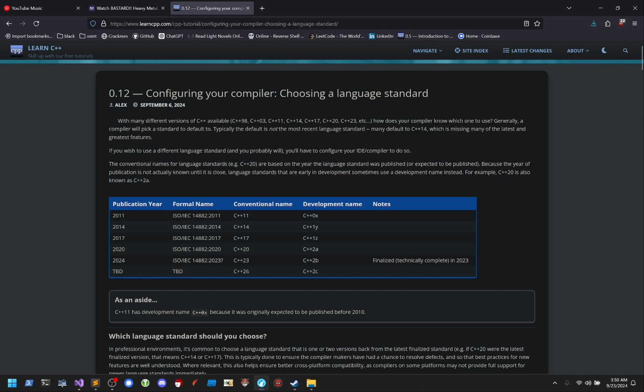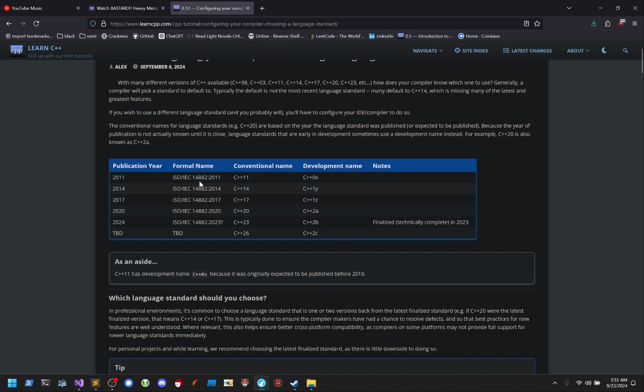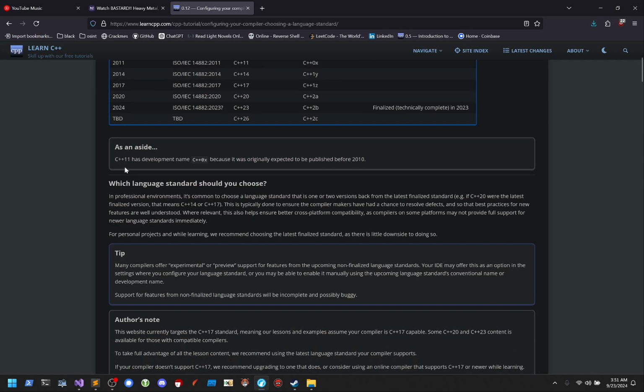Names for language standards, e.g. C++20, are based on the year the language standard was or is expected to be published. Because the publication year is not known until it is close, language standards that are early in development sometimes use a development name instead. For example, C++20 is also known as C++2a. As an aside, C++11 had the name C++0x because it was originally expected to be published before 2010.